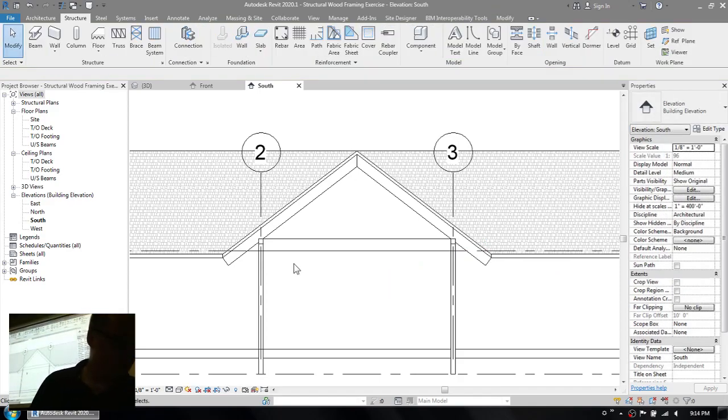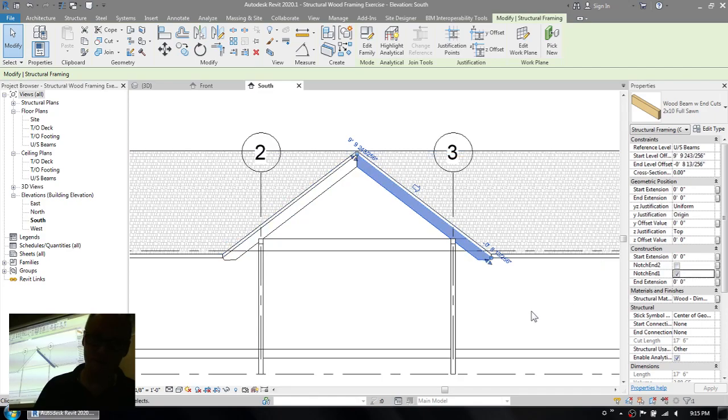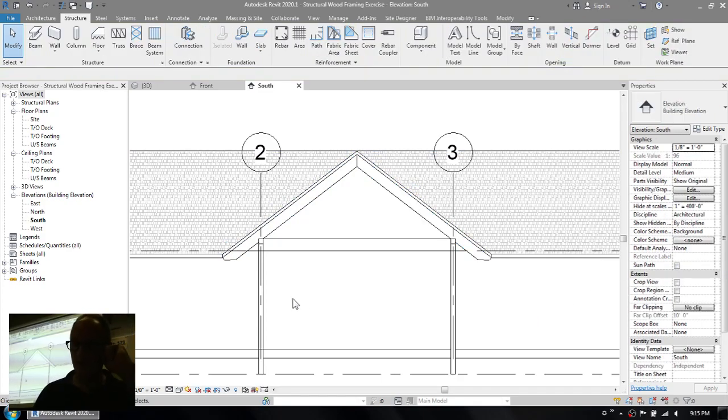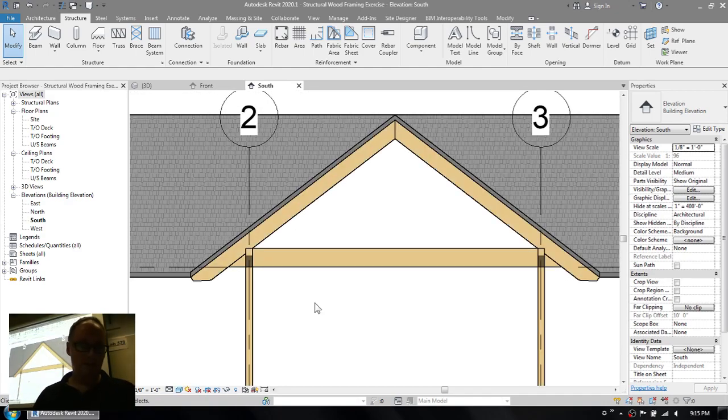Now, after placing the beams, we're going to edit the notching checkboxes here appropriately so that we get the cutbacks at the appropriate end of our rafters. That's what you want to end up with. So have a look at the cutbacks there. That's what you want to see.